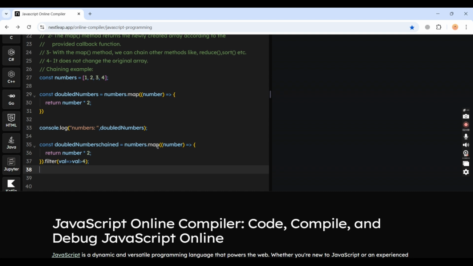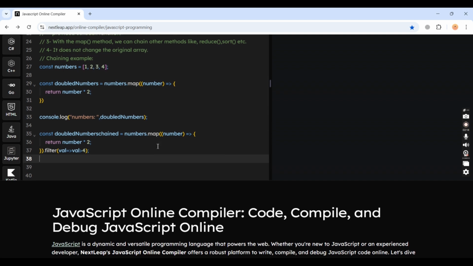Remember, the syntax must be remembered before you use it, otherwise it might create some problems for you. Without knowing the syntax, you cannot code. It is very important to understand the syntax. So inside the method we have doubled the number, and then we have chained the filter method with this array returned. What will this array return? From the first method of mapping, it will double the numbers, and the condition is applied in the filter method, that is, the number must be greater than 4.